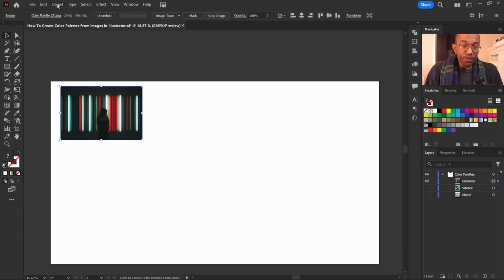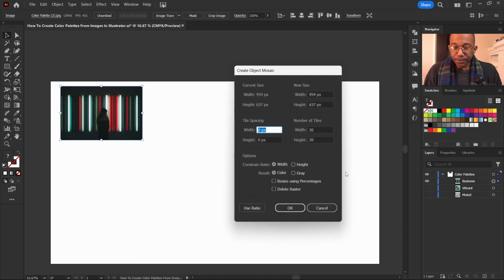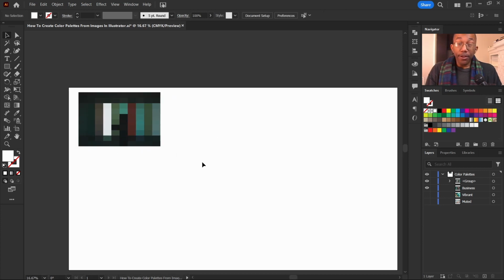Now what we have to do is head up to Object, go down to Create Object Mosaic. Okay, now our main thing to focus on is the number of tiles. So the number of tiles going one direction and the other direction. So if you have for the width, that's 20 going one way, and the height, that's 20 going the other way. So it's 20 squared, I believe. And so let's start with 10 and see what that does for us. And let's hit OK. All right. And there we have it.